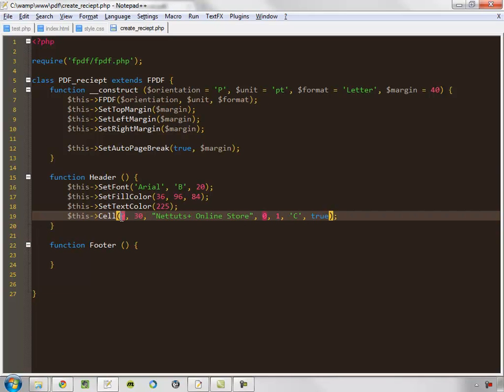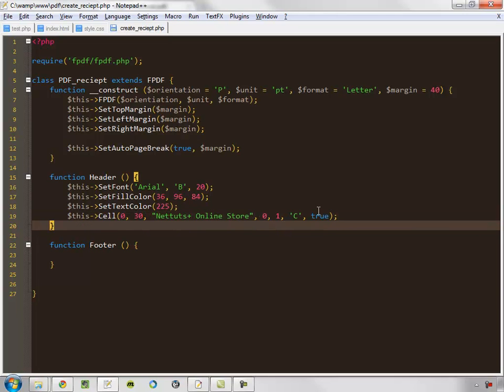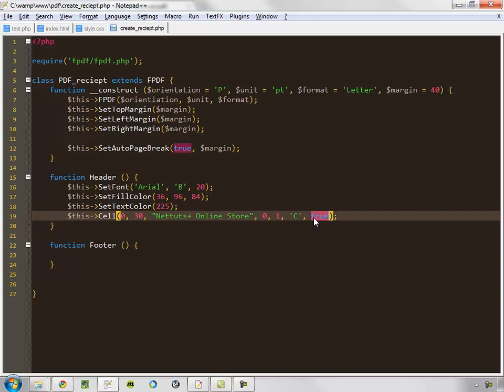So you're probably wondering why I set 0 as the width of this cell. When we set 0 as the width of the cell, the cell will extend to be the full width from wherever we're starting right up until it hits the right margin. So since we're starting right at the left side of the page, it will take up the full width of the page. So we're creating a banner right across the top. We've got NetTuts Online Store as our text. It's 30 points high, no border, center text with a background fill.